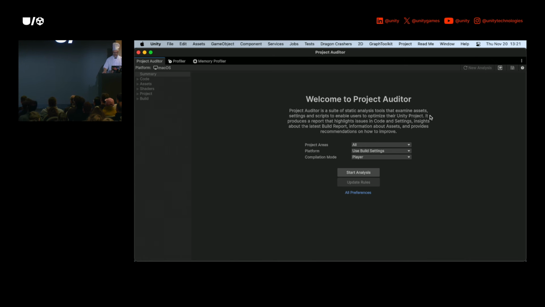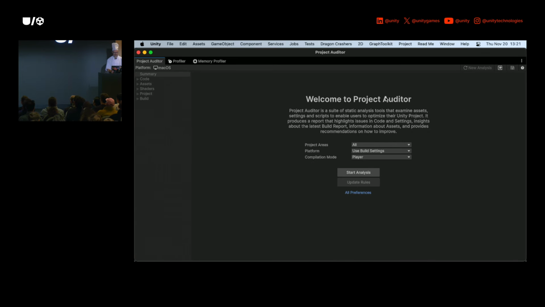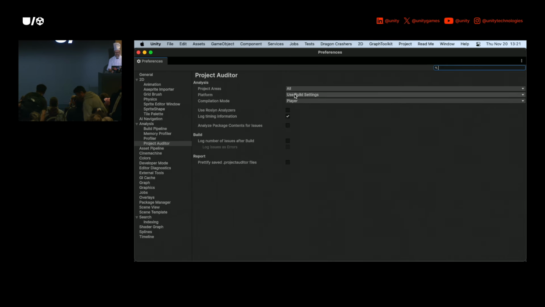So after that, to open this up, find my mouse cursor, we come to the Analysis window, and then down here is Project Auditor. That will bring you to a screen that looks something like this. There are some new options on this particular screen, but if they're not there on the version you're using, you can find them in the Preferences window.